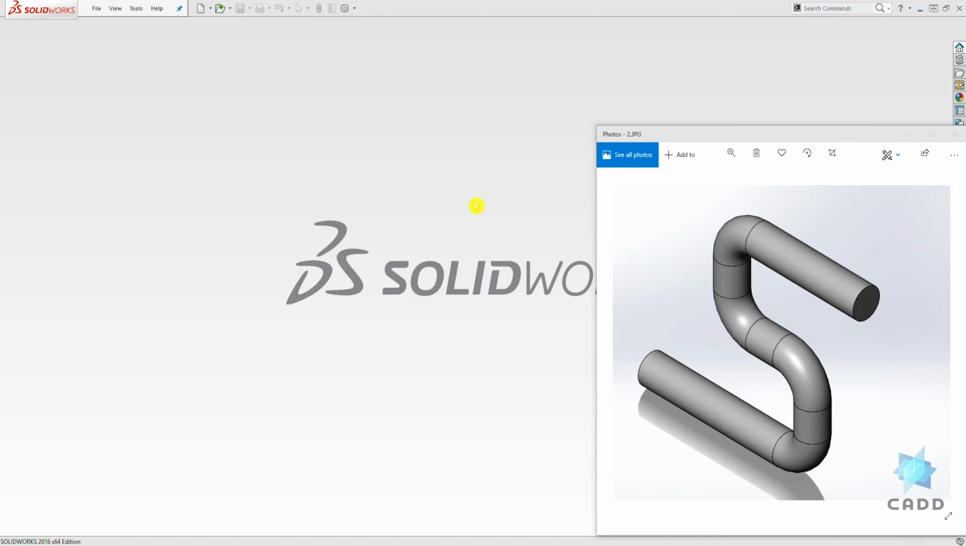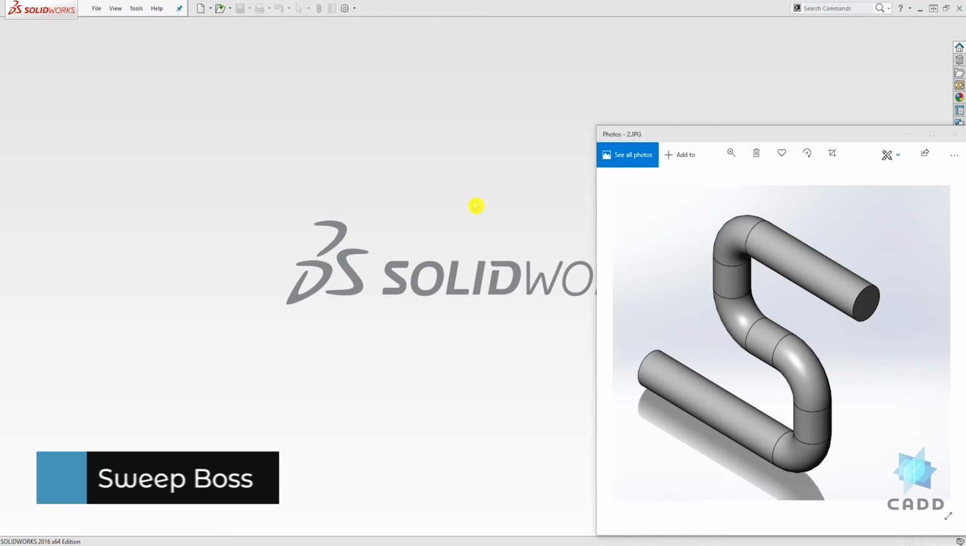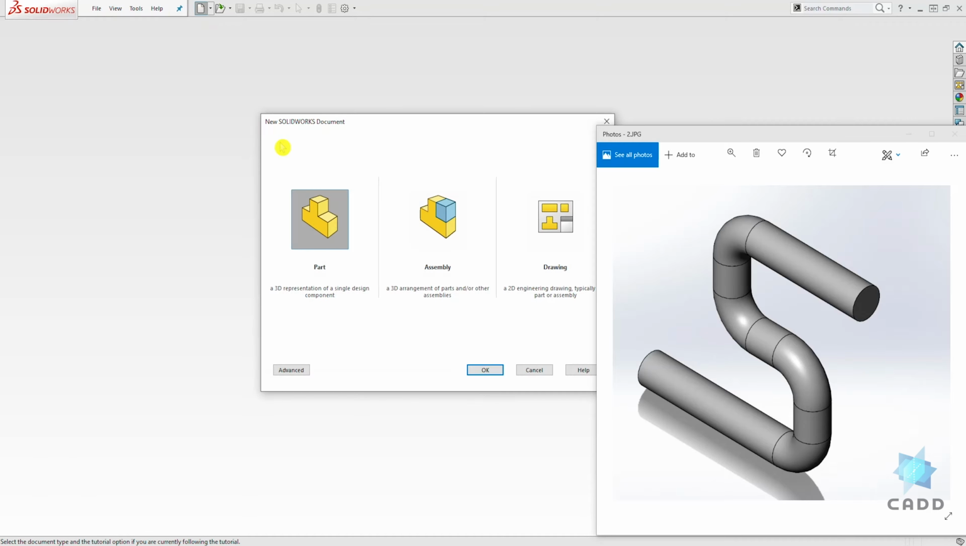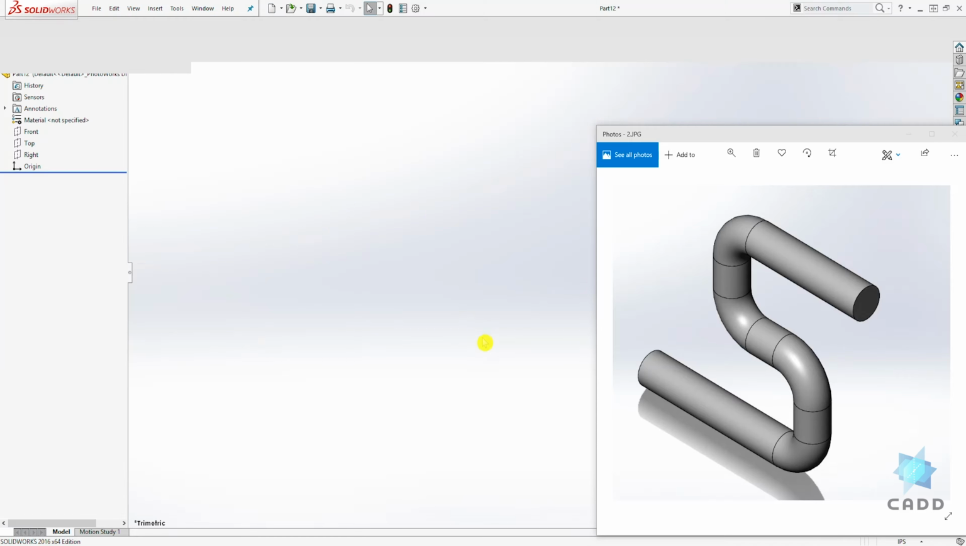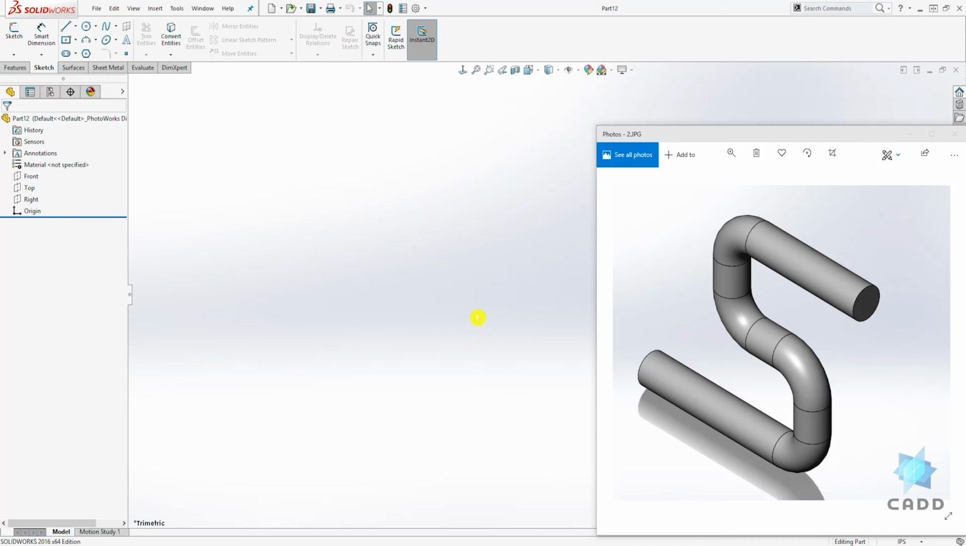In this lecture, we are going to be learning about the sweep feature by designing this part. So let's start a new part file and click OK. To create a sweep, you need two things. The first is a profile and the second is your part. So let's create our profile.